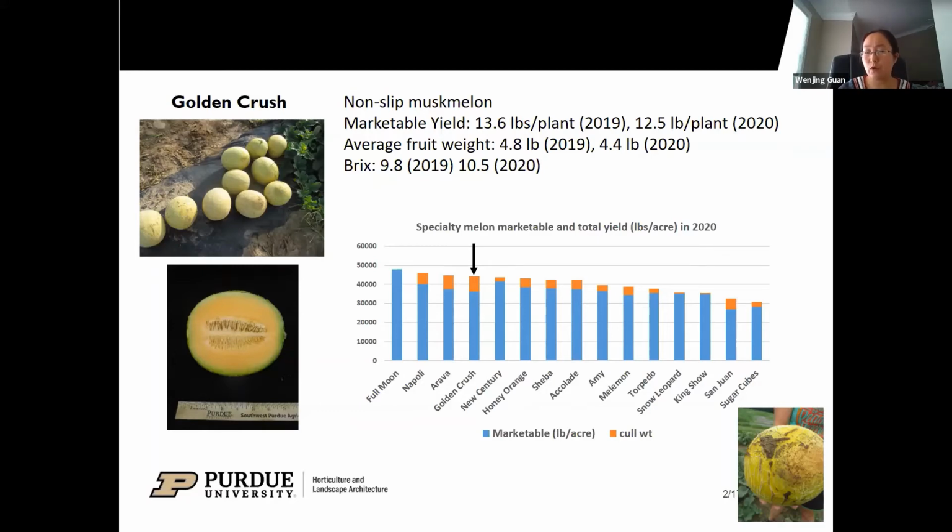Ripeness of Golden Crush is determined by golden yellow external fruit color. Flesh of Golden Crush is orange and firmer compared to eastern cantaloupe. And sugar content of this melon ranks about in the middle of all the cultivars we evaluated.